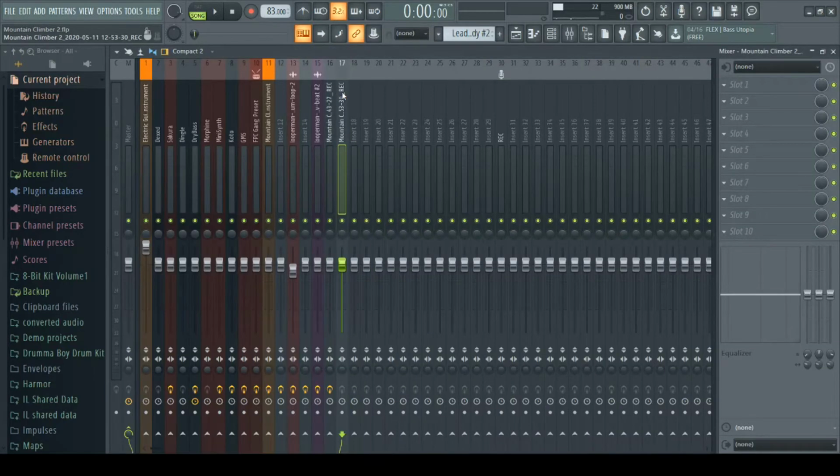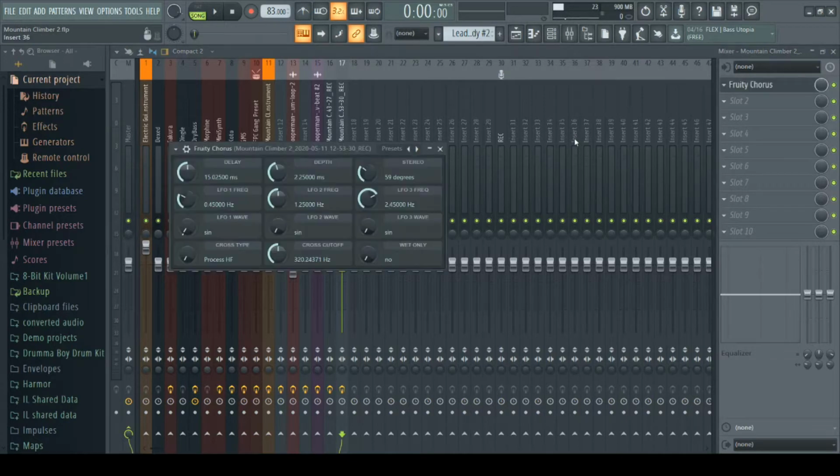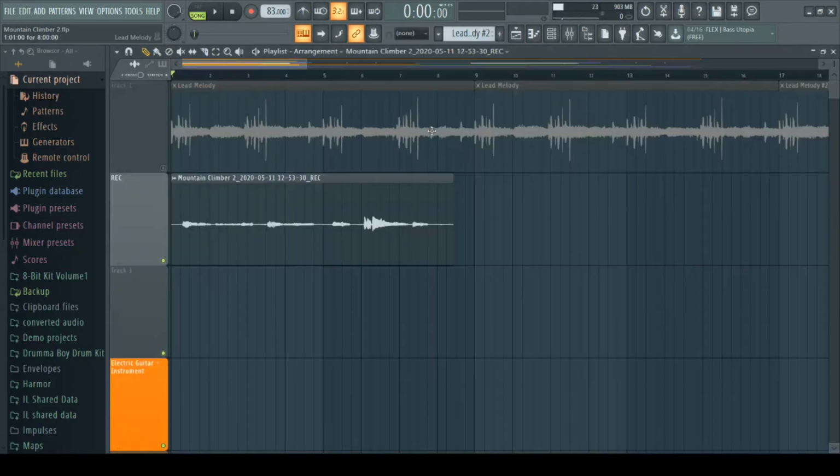So, first off, let's start off by sending it to the mixer rack, selecting the chorus plugin. Of course, chorus might be different for whatever software you're using. I'm using FL Studio, Fruity Loops.